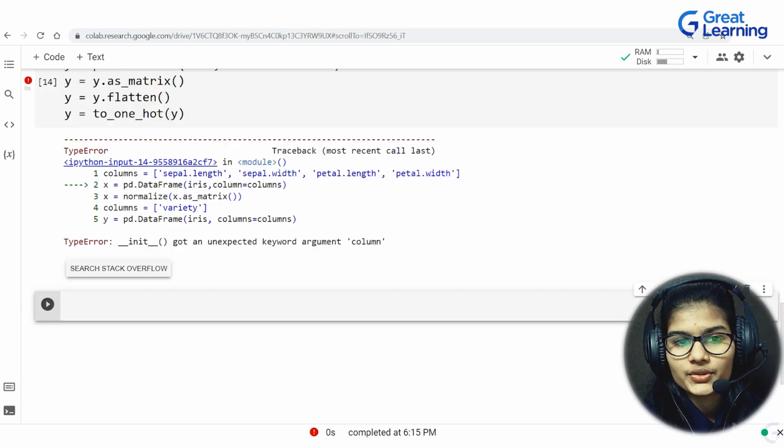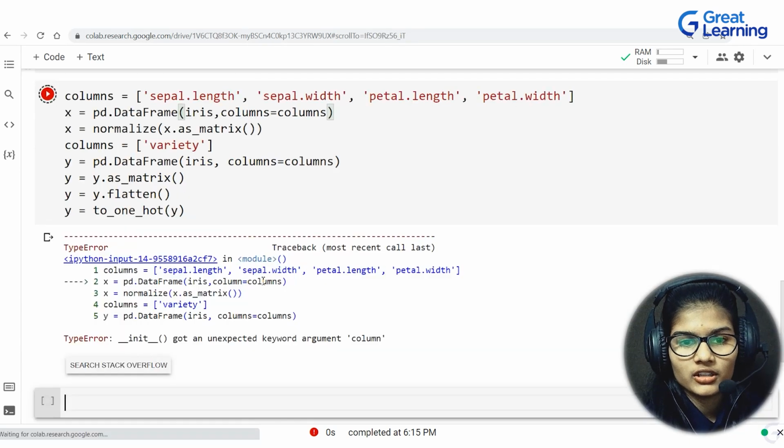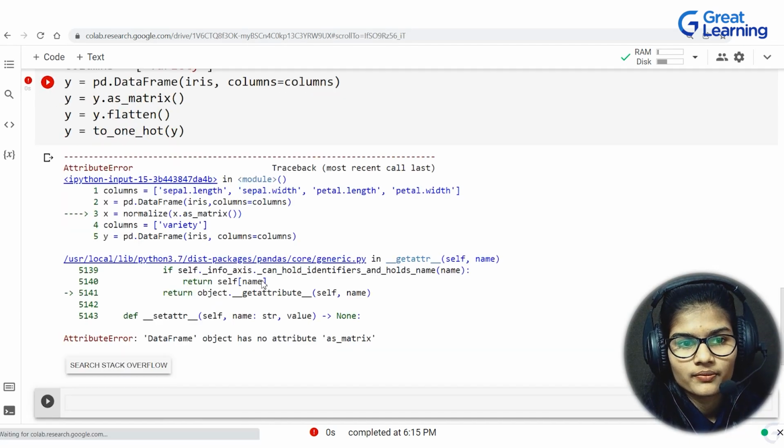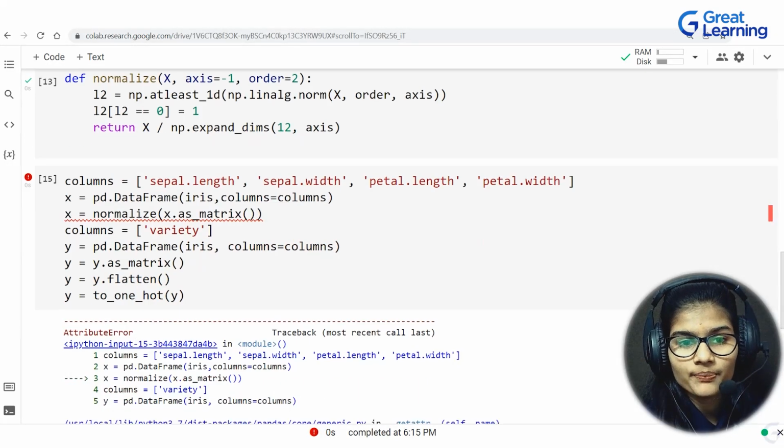Okay, it's got columns. Fine, let me check that. Columns is equal to columns. DataFrame has no attribute as_matrix. Okay, so x is equal to normalize, and into the bracket we have x.as_matrix, right? So let's check that out. x is equal to normalize, into the bracket you have x.as_matrix.